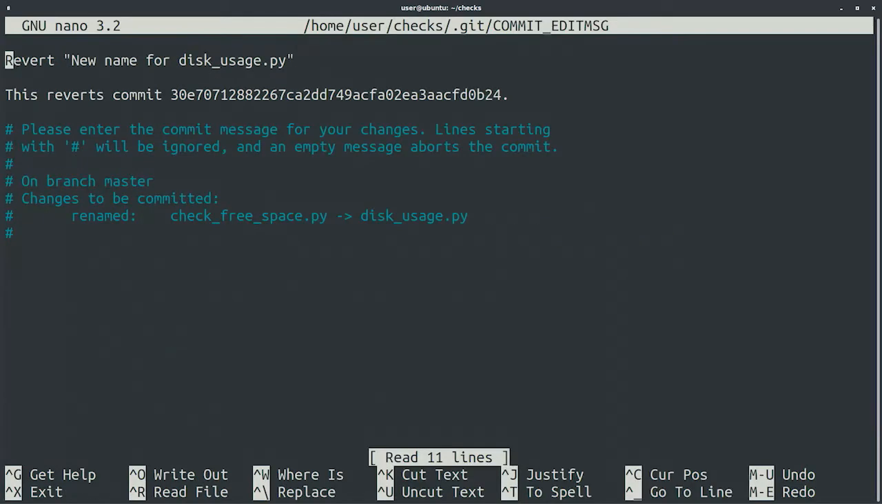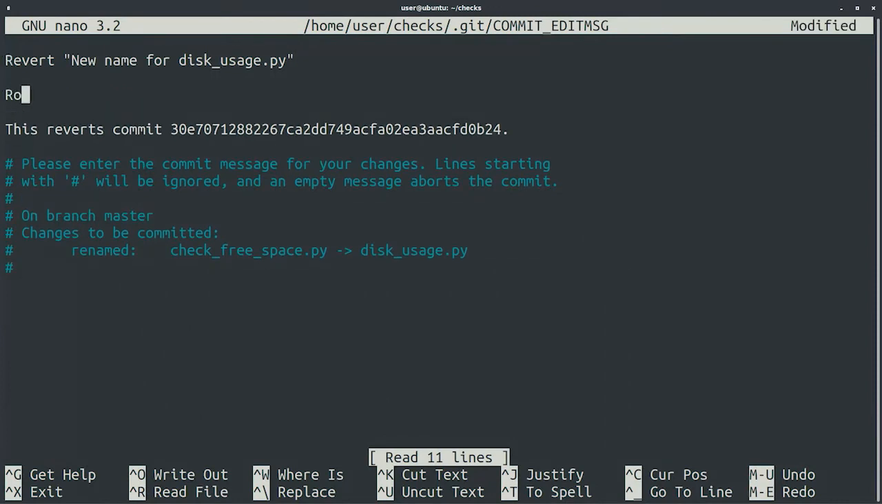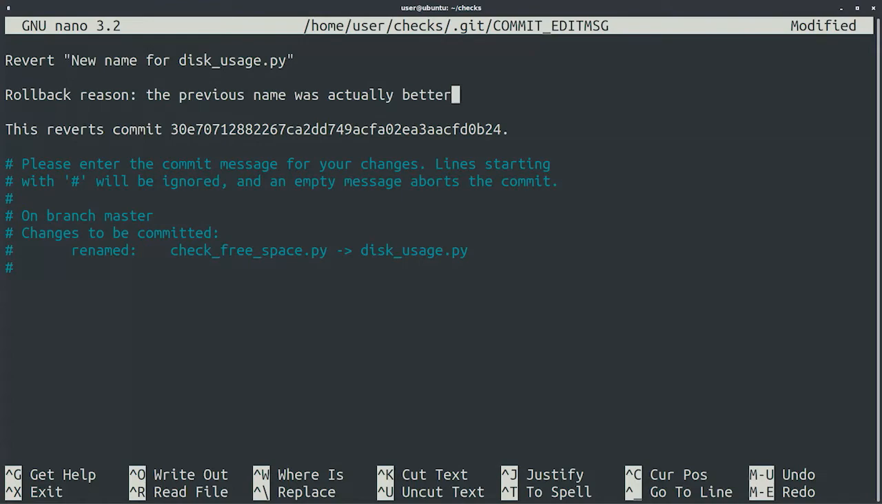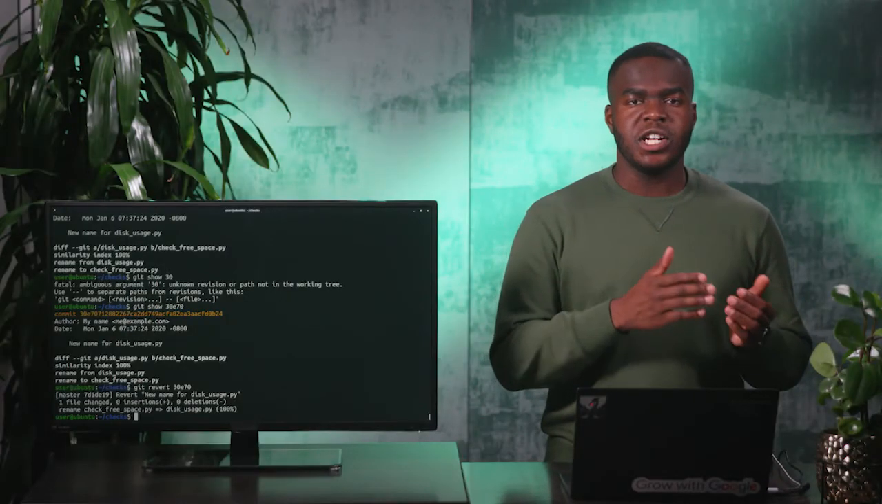As usual, this will open an editor where we should add a reason for the rollback. In this case, we'll say that the previous name was actually better. Hooray for flip-flopping! As we called out before, when we generate the rollback, Git automatically includes the ID of the commit that we're reverting. This is useful when looking at a repo with a complicated history that includes a lot of commits.